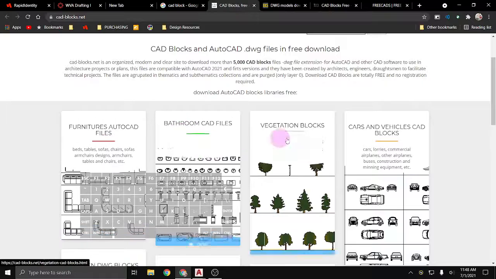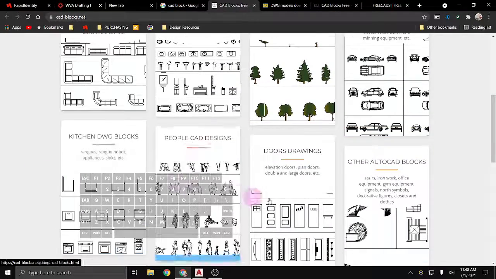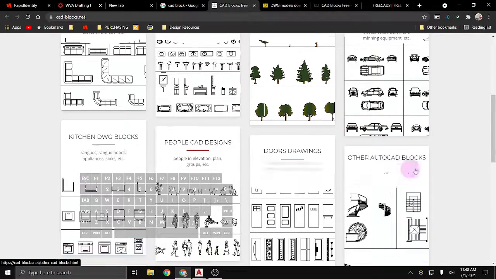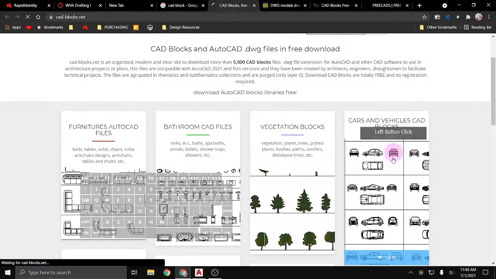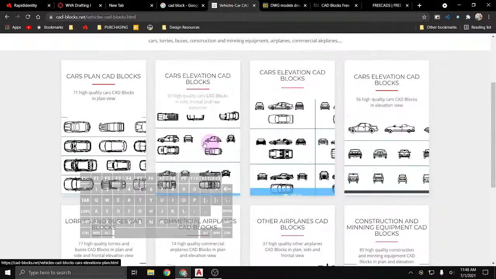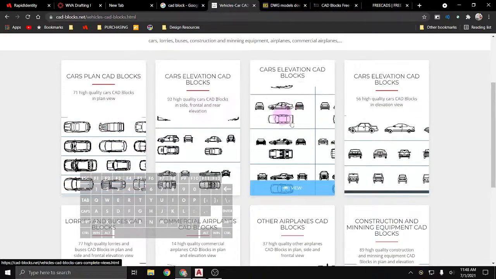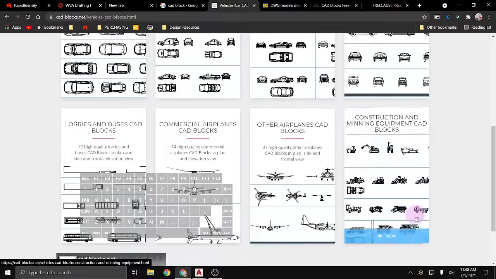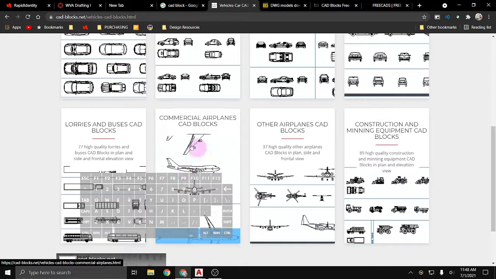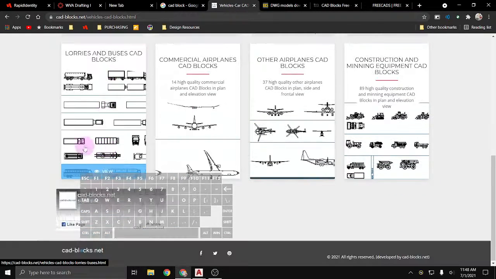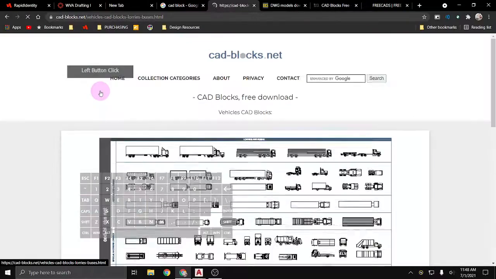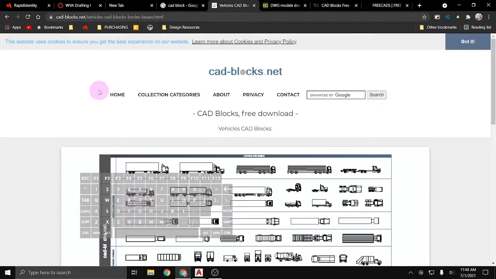They've got furniture, bathroom, vegetation, cars, loads of different stuff we can put in there. So I'll go to the cars and vehicles one, and they have them typically separated by what they typically do. So we've got cars and plane, we've got construction equipment, we've got planes, buses. I'll download the buses. So I'll click on that.